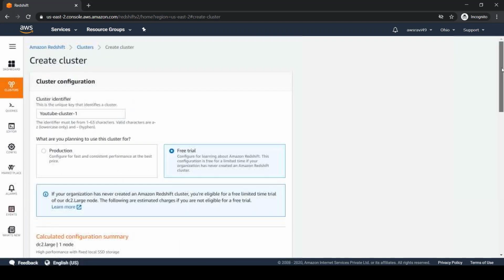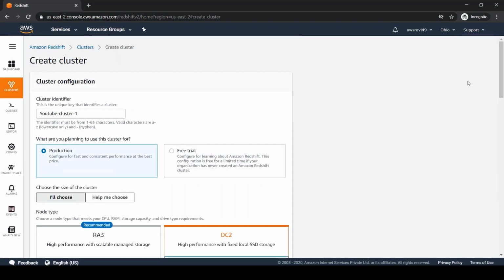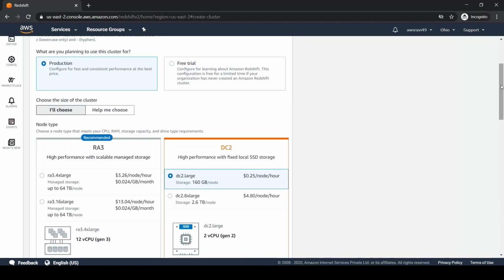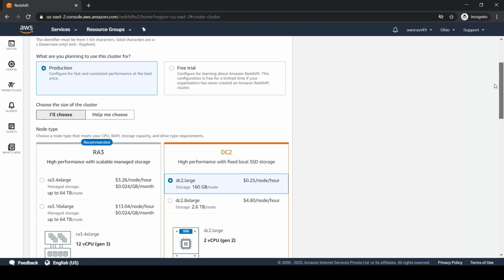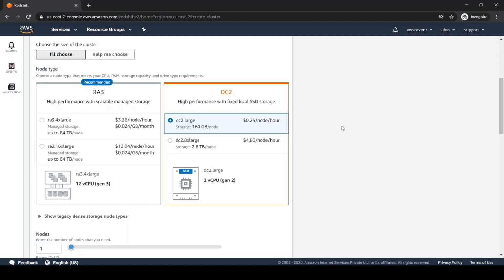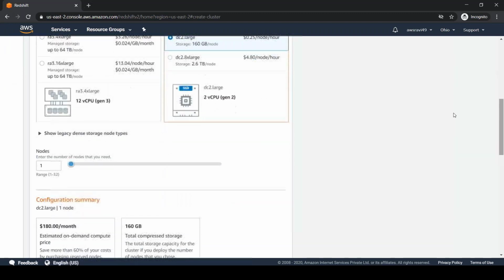Now let me choose the production, but let me remind you one more time, this is going to cost you. I'm okay with the little cost. Once this lecture is complete, I would dismantle this production cluster anyway. So what I'm doing is I'm going for DC2 large. With nodes option here, I would choose two nodes. What happens when you choose two nodes? You also get one leader node extra.